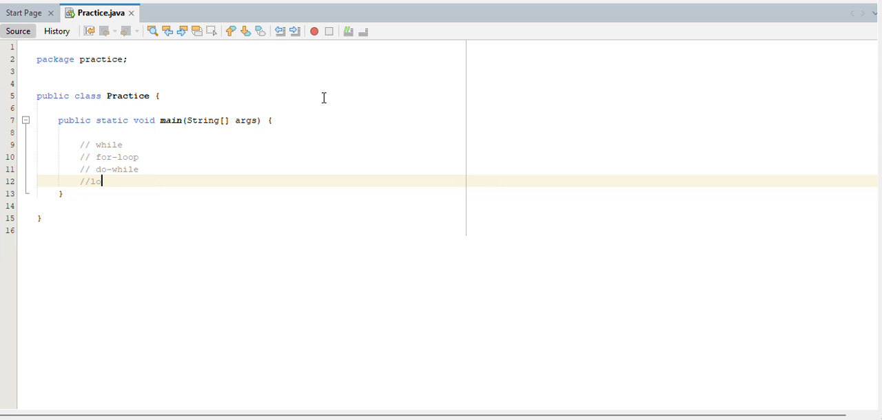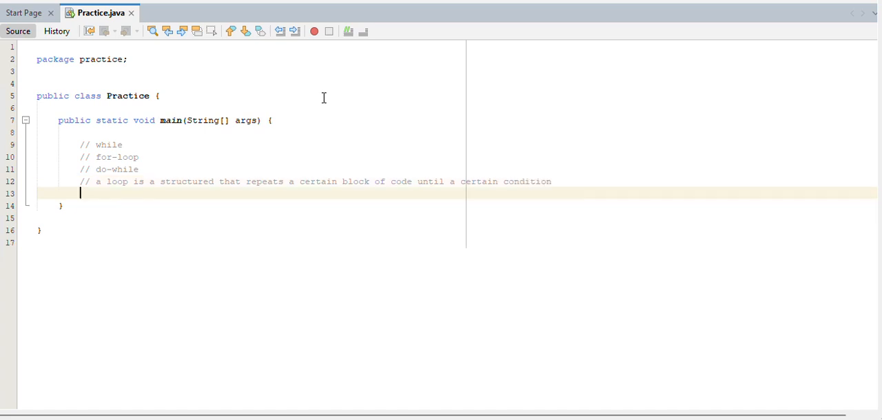But before that, let's define what a loop is. A loop is, let's just say a structure for now, okay? A structure that repeats a certain block of code, sorry, until a certain condition is met. That's the best definition I can come up with right now.